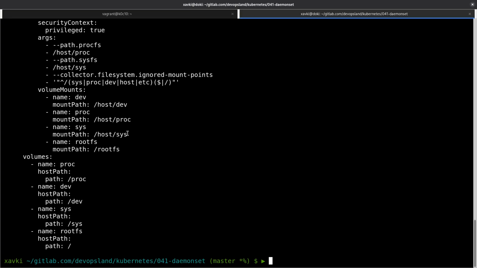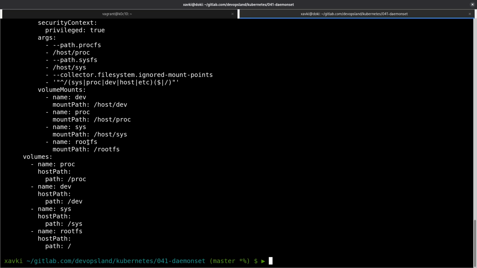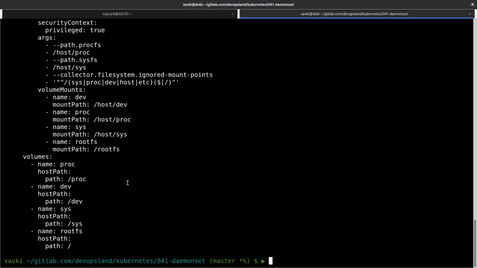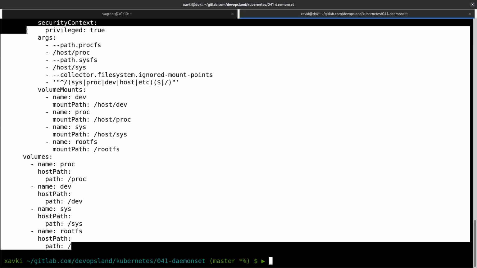And same thing for /proc, /sys, and the root file system. Take care, the root file system, it's the entire file system. That can be a security issue, but it's the only way to monitor these things. What we could do, we could mount all things with a read-only access to keep it safer. And if you want to do it, yes, it's really better to do that, to add just a mode equal to read-only. Okay, so I just want to copy these things.